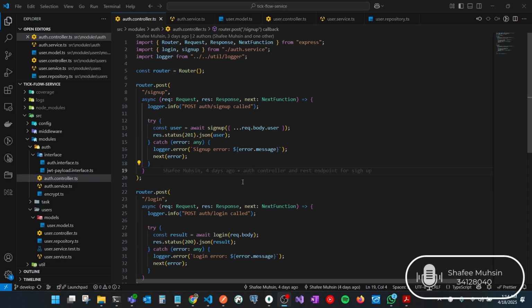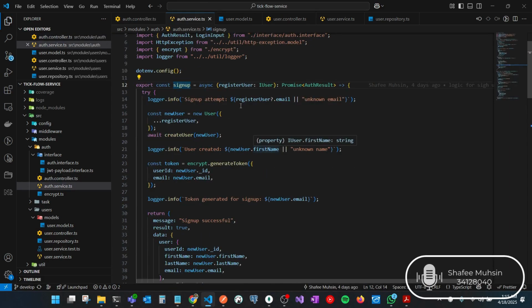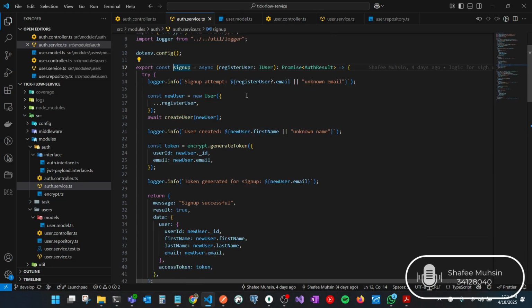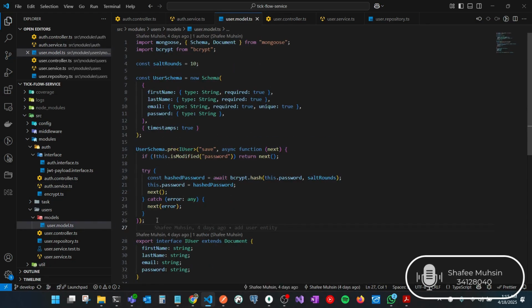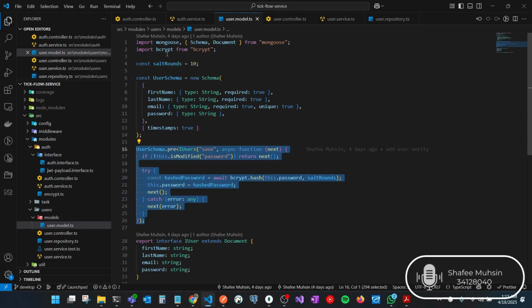When considering the development, I have undertaken the sign up API development. In the sign up API development, if you break it down, we take in the user details and also the password. And this is the logic for hashing the password. For password hashing, we have used bcrypt.